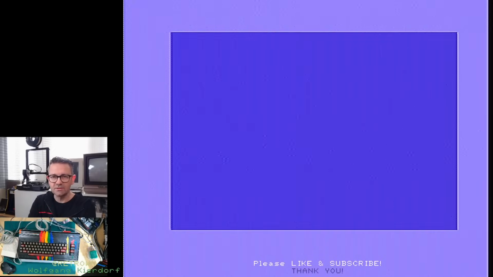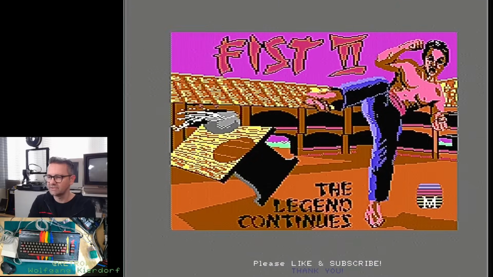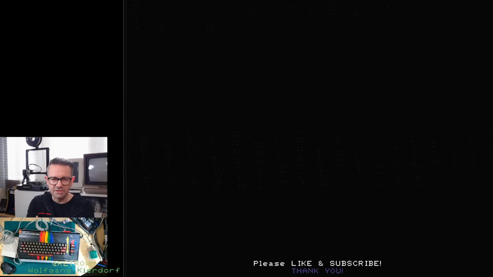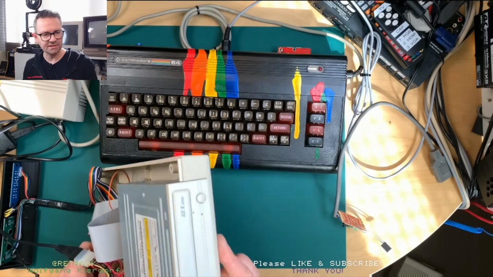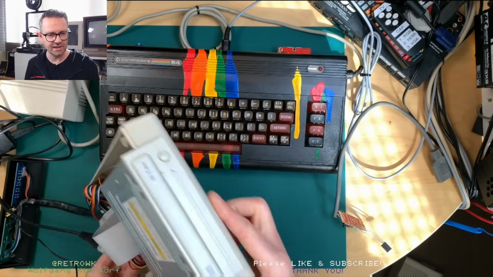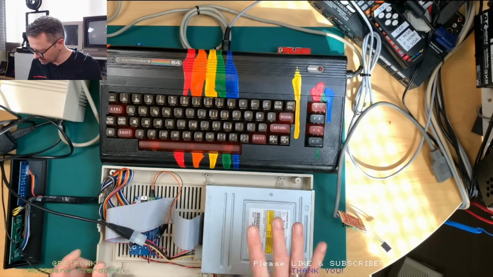Still waiting on a dead 1541 for a reasonable price, or at least the case. Oh, FIS2 seems to be a longer pro. Oh, okay, there we are. FIS2. The legend continues. Okay, I have the CD-ROM here, which you might have seen in the last video. It's a 1541 case with a CD-ROM inside.